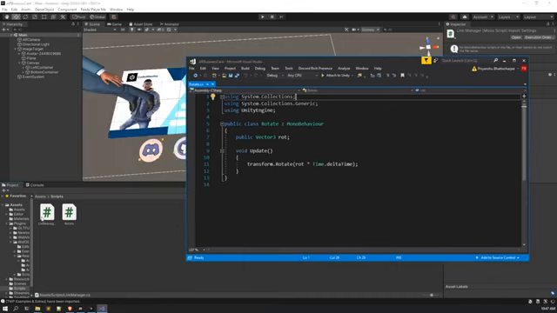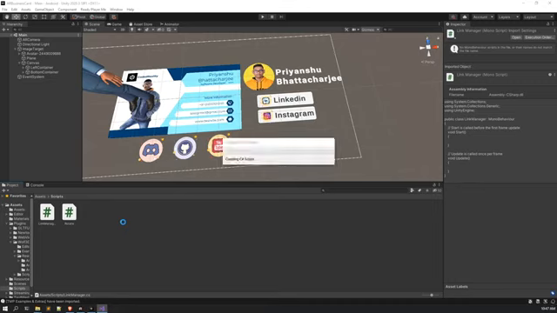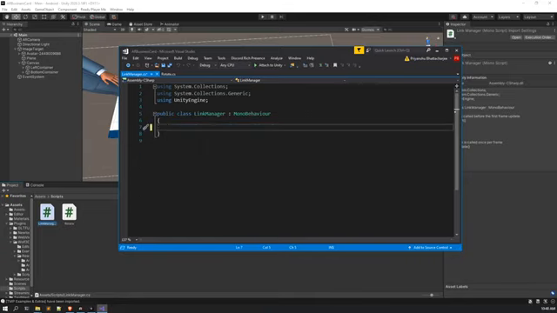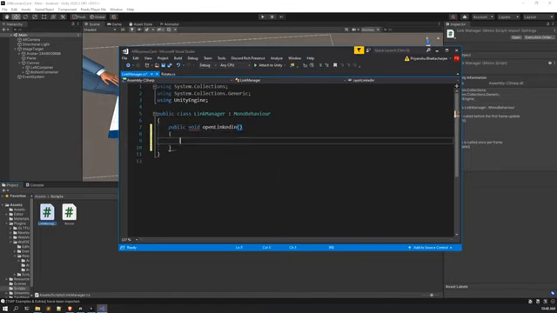We have to write some functions to open the links. The script is pretty easy. Now that our script is opened, everything's pretty simple. Just remove all these comments and the update function. We have to write our own function that is public void, let's say OpenLinkedIn. Give the function any name you want.